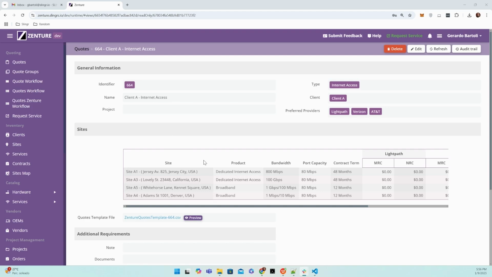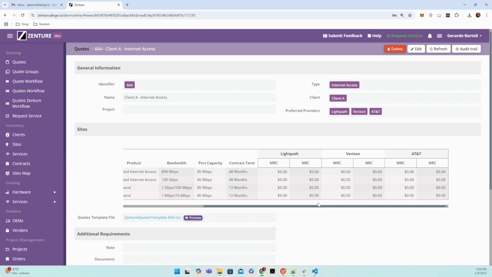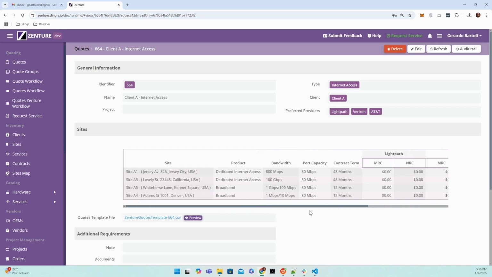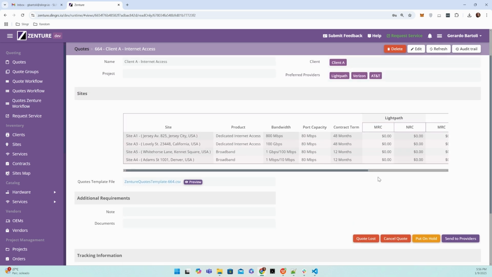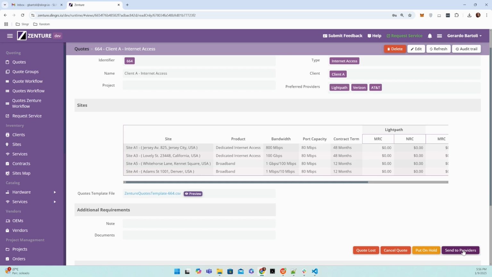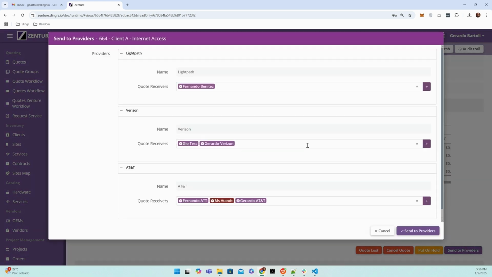This is the second part of the quoting process. So once we created the quote request, we can see that for each service that contains this quote request, we have the different providers. And the prices for them are initially set as 0. But the next step in the workflow is to send this quote request to the providers.